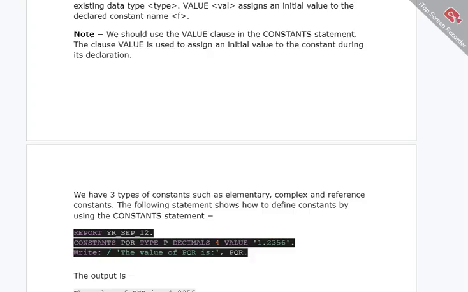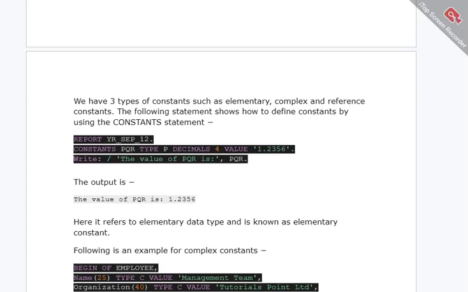We should use the VALUE clause in the CONSTANTS statement. The VALUE clause is used to assign an initial value to the constant during its declaration. We have three types of constants: elementary, complex, and reference constants.